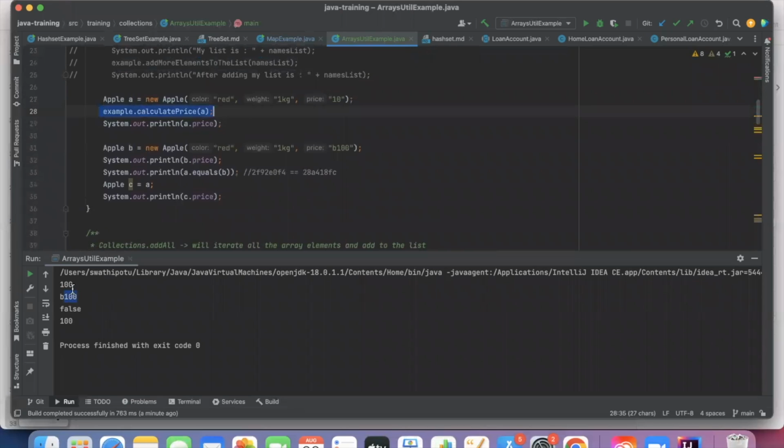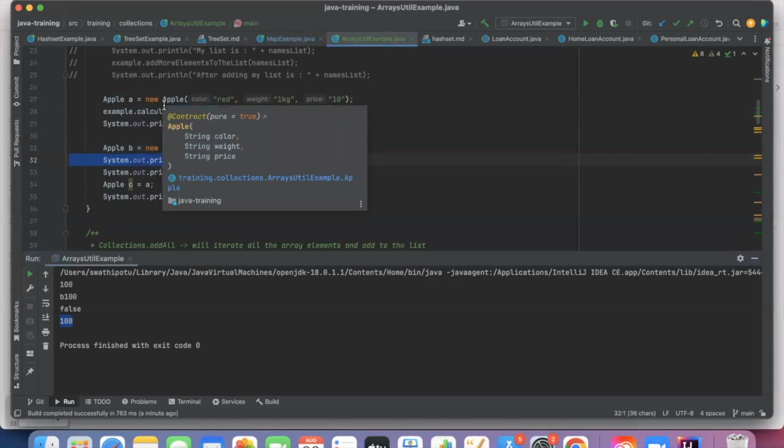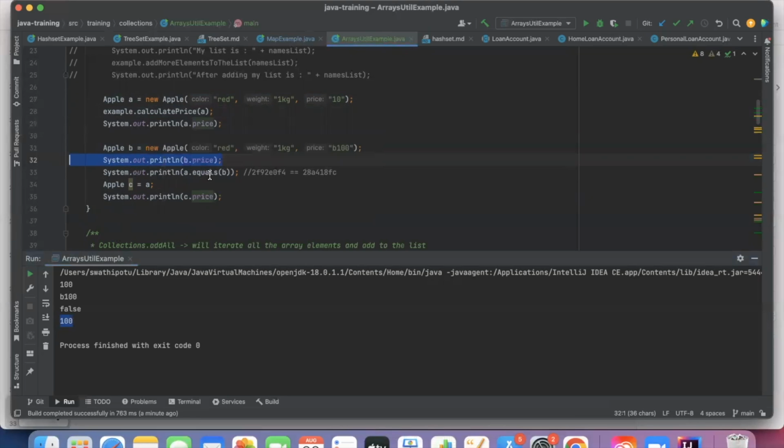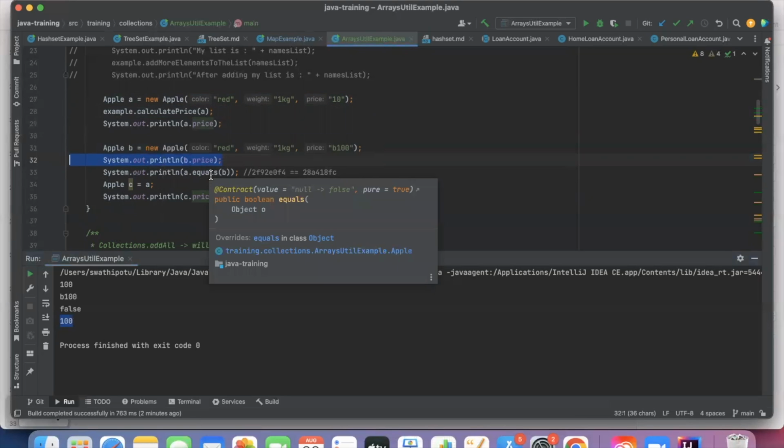This line printed 100, yes, as expected. This line printed 100, and this price is also printed 100. It's not printing 10. It's also printed 100 because it is pointing to the same object. But B's price is not changed because I didn't call calculate price for this one. So that's what, again, I want to reiterate: in Java, all objects are passed by reference.